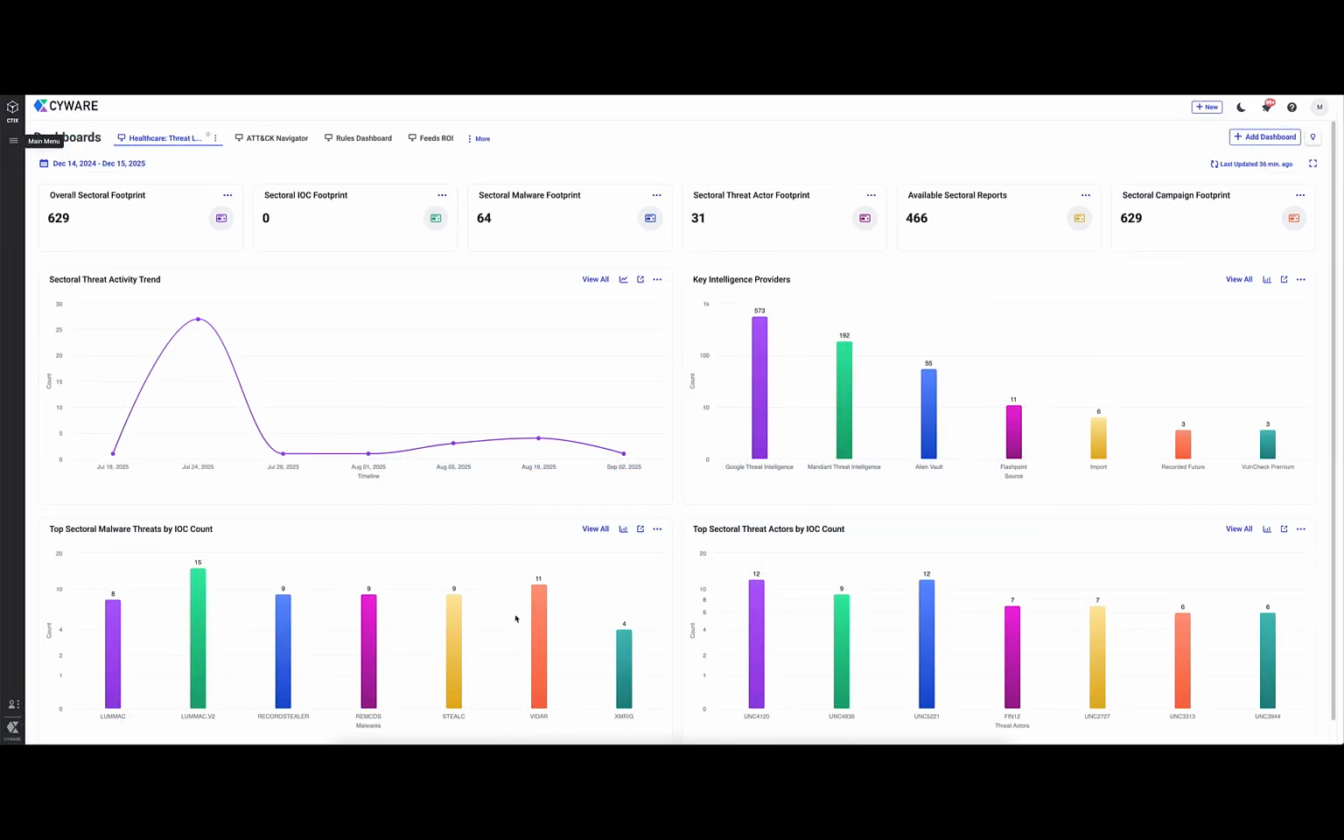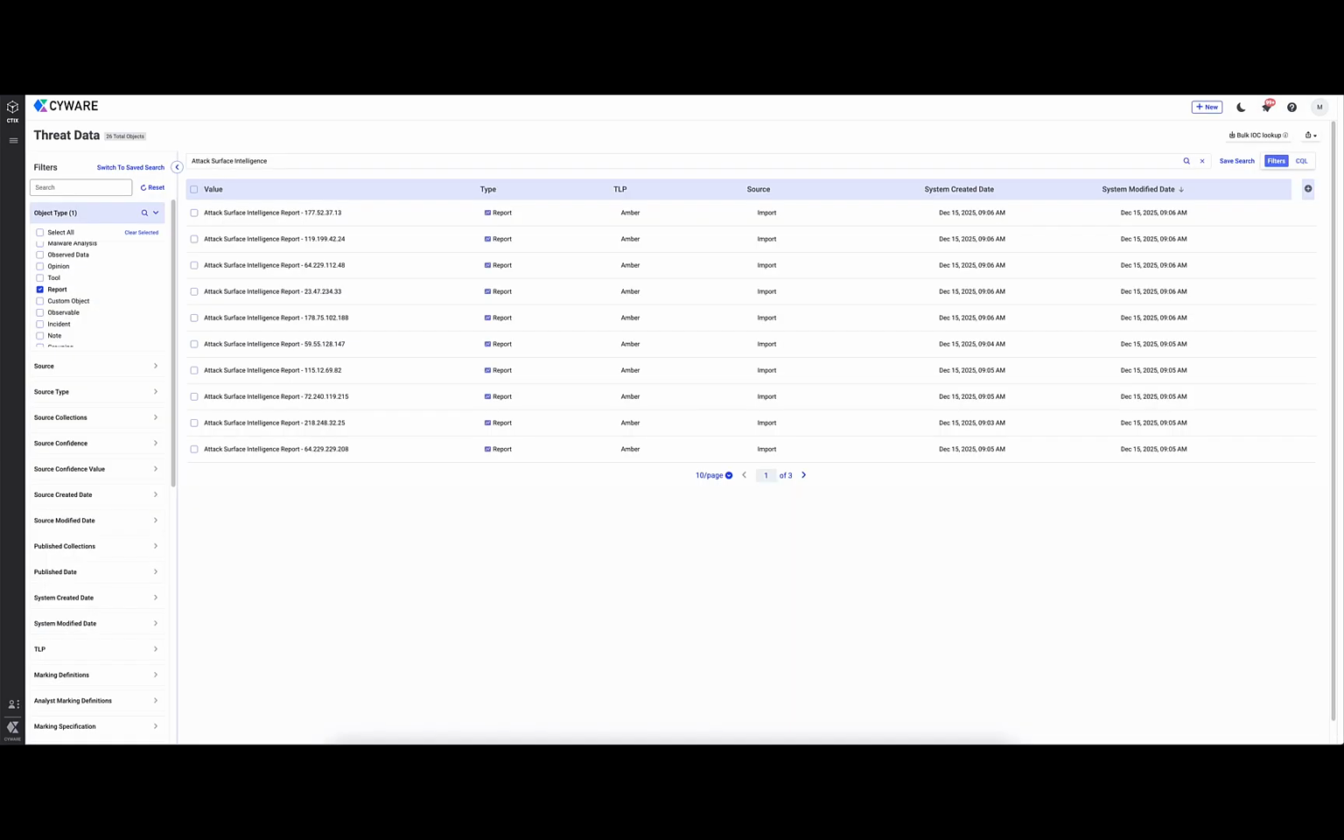Finally, let's take a look at the Cyware Attack Surface Intelligence within the Cyware Intel Suite. To begin this process, select the main menu, go to this particular threat data listing page, and this will bring you here. All you need to do is search for Attack Surface Intelligence. Now, all of these are actually available as individual reports per asset.